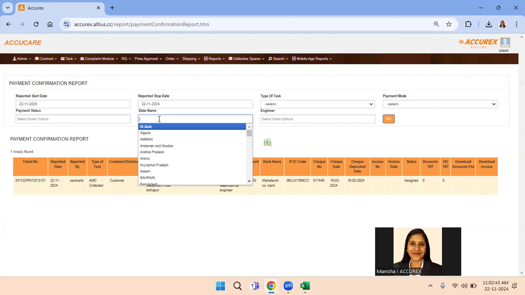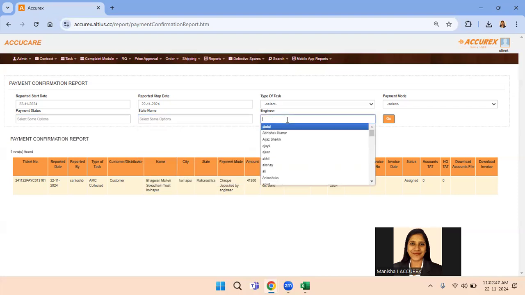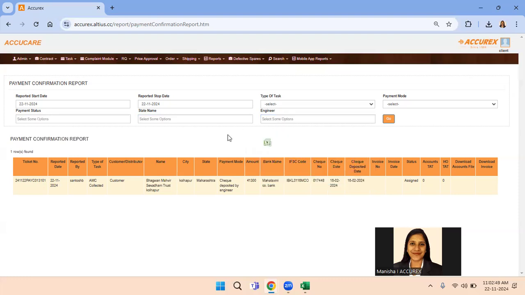So if you want, you can select the filter as a state name, or if you want, you can get the data as per the engineer. So basically, these are the filters available by which you can download the report and check it as per your requirement. This report also can be downloaded. So I have downloaded one of the reports just to make you understand the complete concept of it.